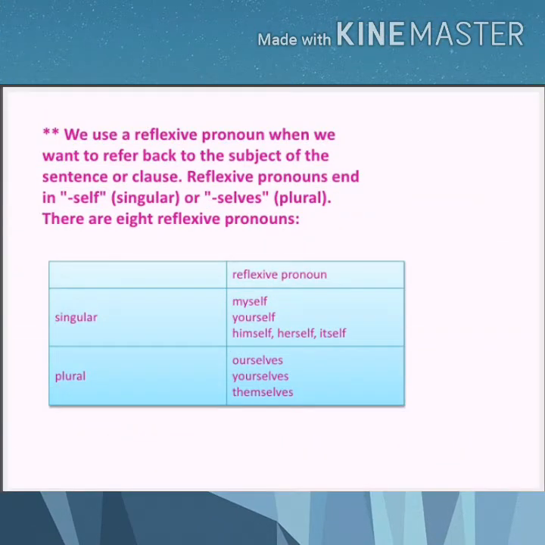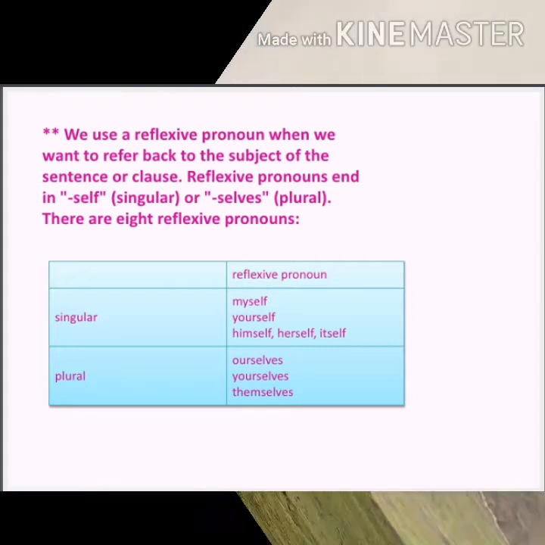We use a reflexive pronoun when we want to refer back to the subject of the sentence or clause. Reflexive pronouns end in -self, singular, or -selves, plural. There are 8 reflexive pronouns. Here, singular and plural are given. Singular reflexive pronouns are myself, yourself, himself, herself, itself. Plural reflexive pronouns are ourselves, yourselves, and themselves.